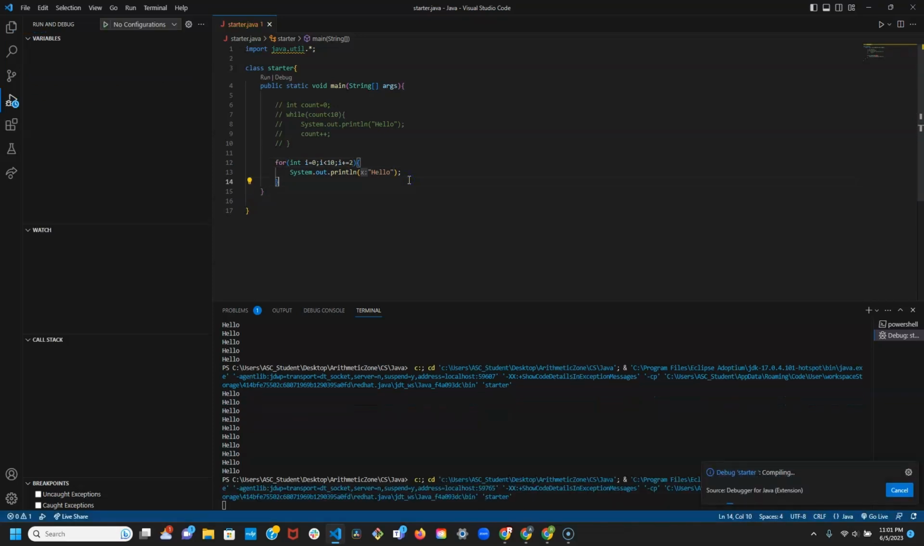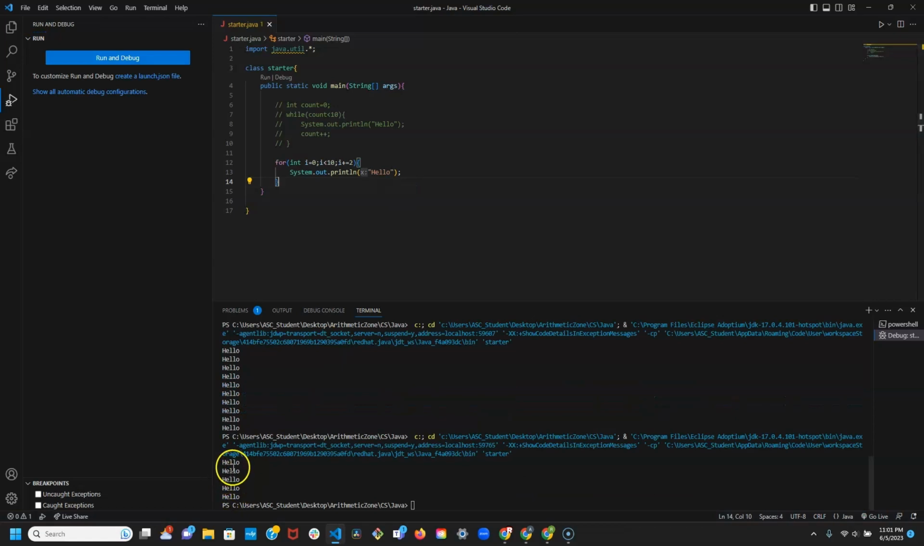Let's see. It prints out hello, but now it only prints it out 5 times. But why is that? Alright, well, i is 0, which is less than 10, so it's going to print out hello. Then it's going to increase i by 2. 2 is less than 10, so it's going to print out hello. Then increase i by 2 again, so now i is 4. So now that i is increasing by 2, it's going to reach 10 twice as fast. Hence, it only prints out hello 5 times instead of 10.